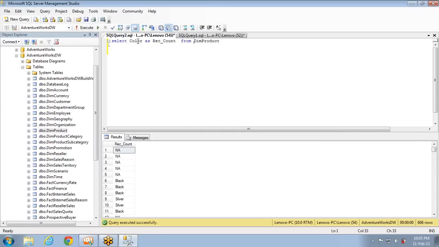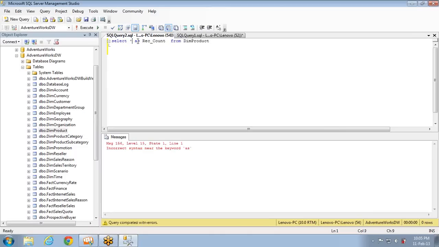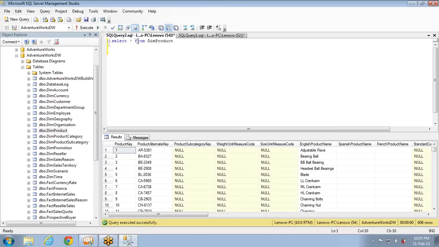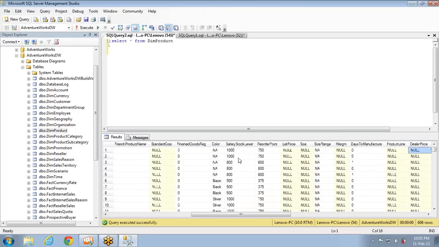So this is the color, and let me take star all the records. So let me see all the data that is present in the table, and I have a lot of data like product keys, product alternate keys, and let me go back to the colors.